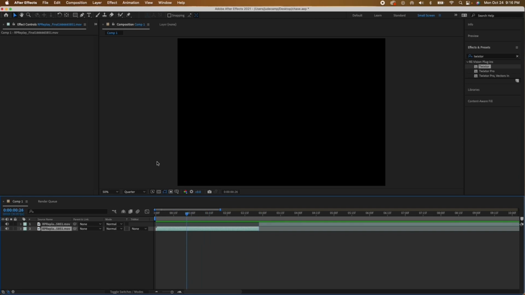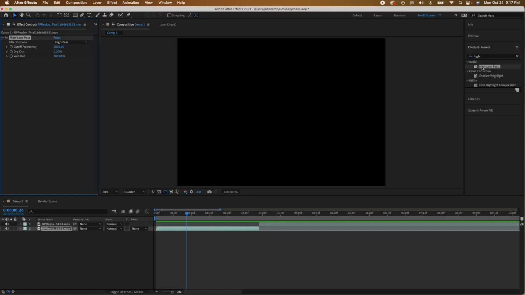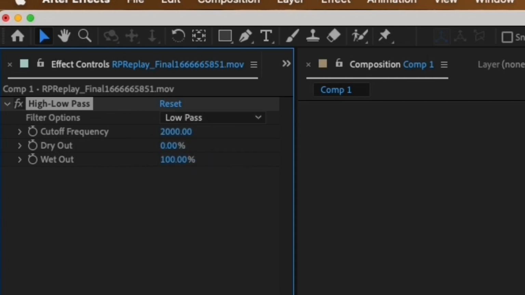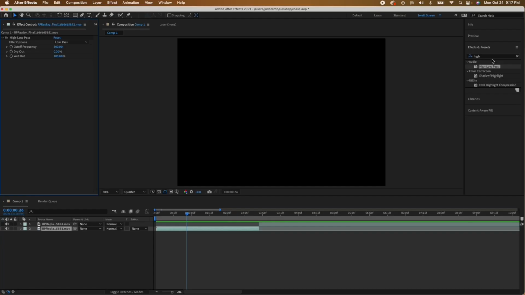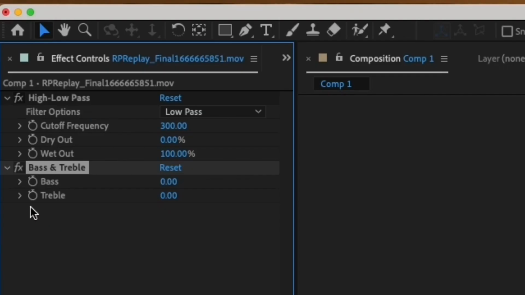Then on the first layer, you're gonna want to add high low pass. You want to change it from high pass to low pass. Set this to whatever. I tend to set it to like 300 or 350. I'll do 300. And then I add treble and bass, and I just bring the treble all the way down.